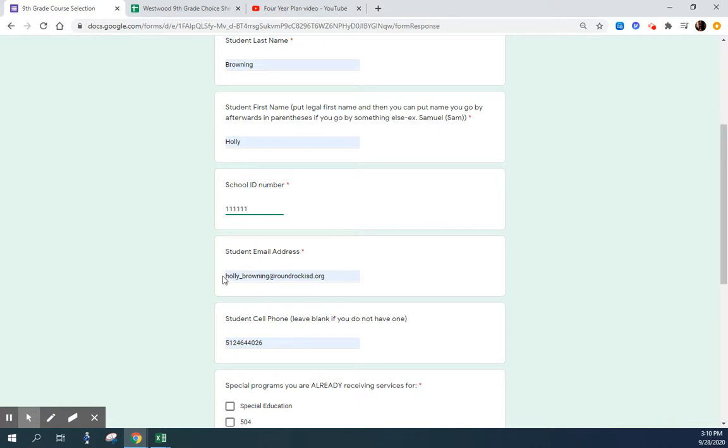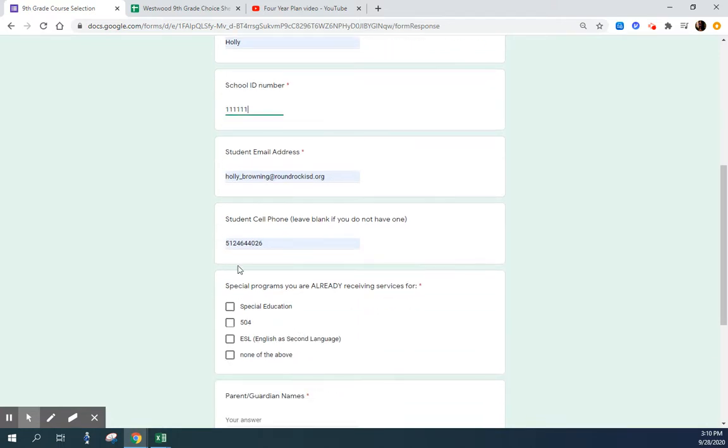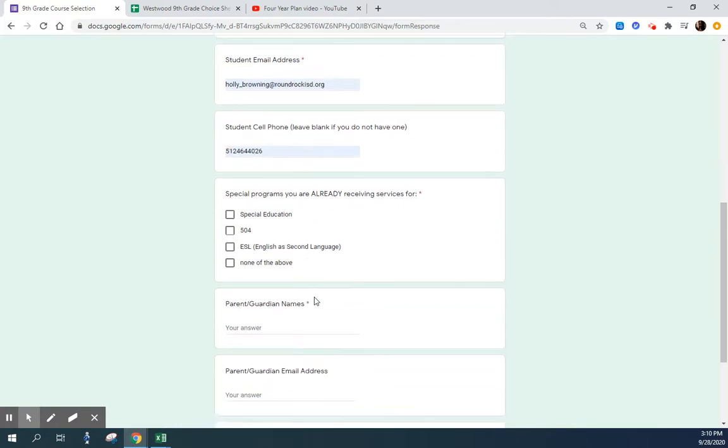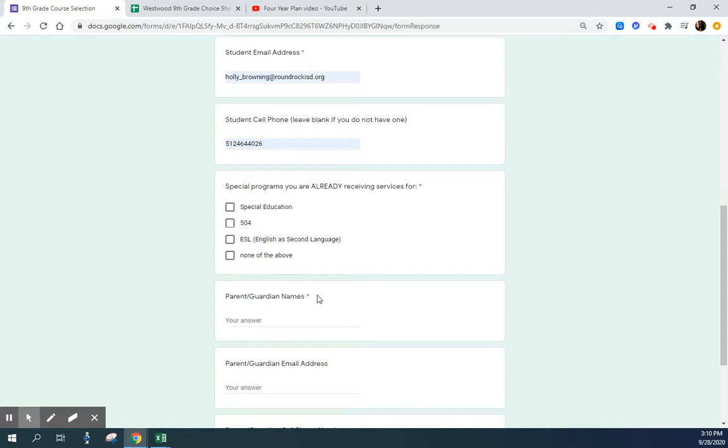Then I want you to type in your student Gmail. Go ahead and type it in. If you have a cell phone, go ahead and put one in here. I put in my work phone number because I'm not going to put my cell phone number on here. If you don't have a cell phone, that's fine. The next question is about special programs you might be receiving services for. So special ed, 504, or English as a second language. Remember, this is just going to your counselor. If you're not receiving any of these services, click none of the above.